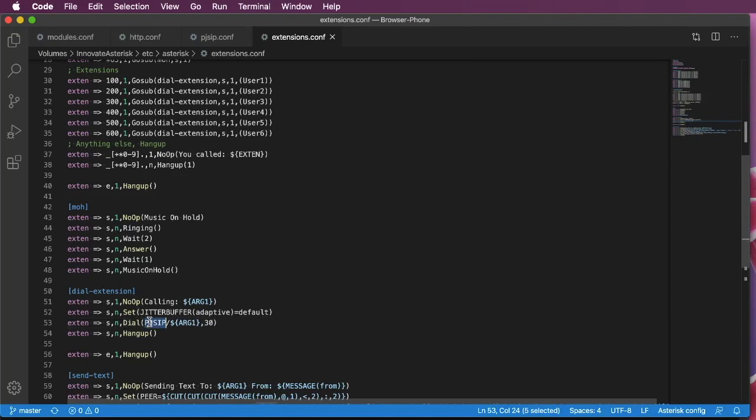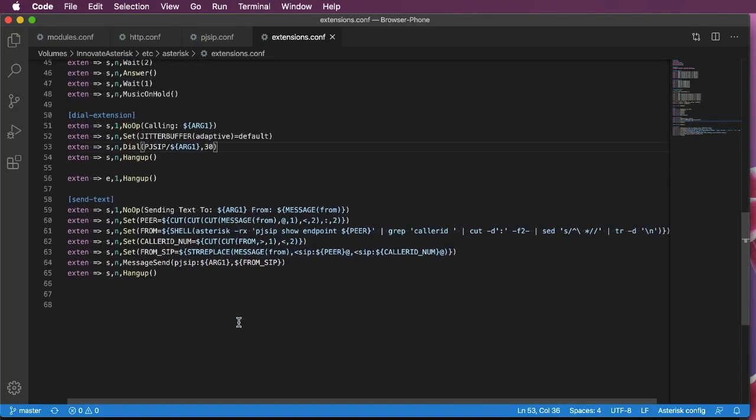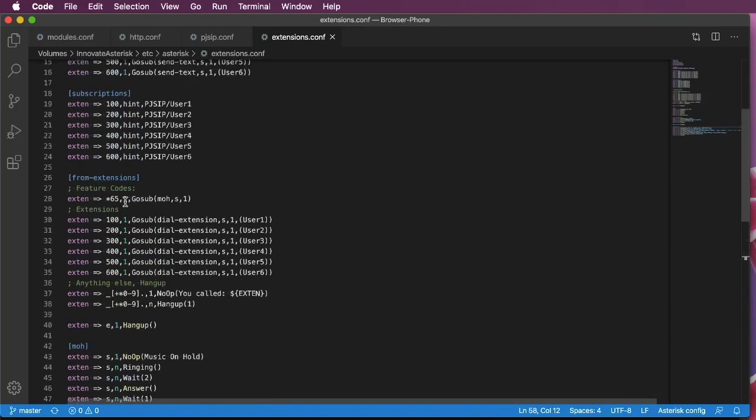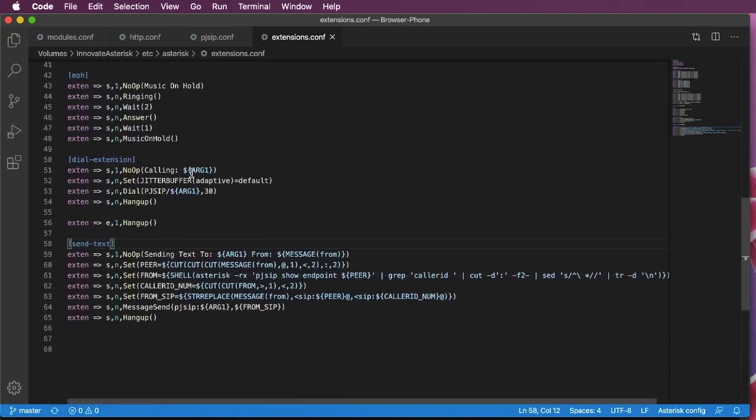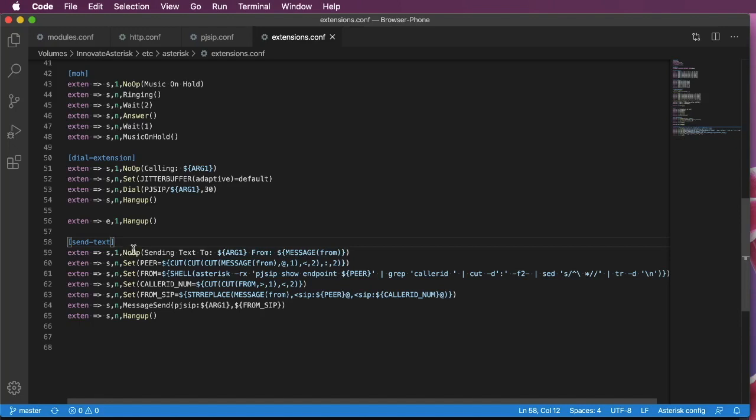And there's another important change. When I dial as PJSIP/the user that I pass through from this parameter here, I'm still giving it a 30-second timeout. That's exactly the same. The dial command is exactly the same, just the technology/in the beginning must change to PJSIP. Then send text, which we covered over here, which is the macro that we call, the Gosub that we called, now has got a small update.